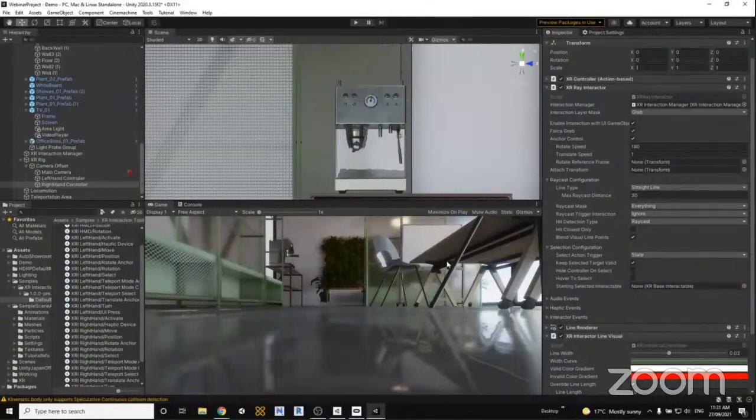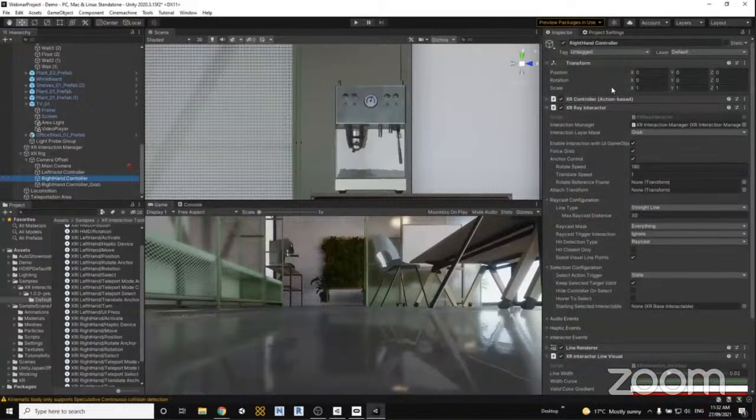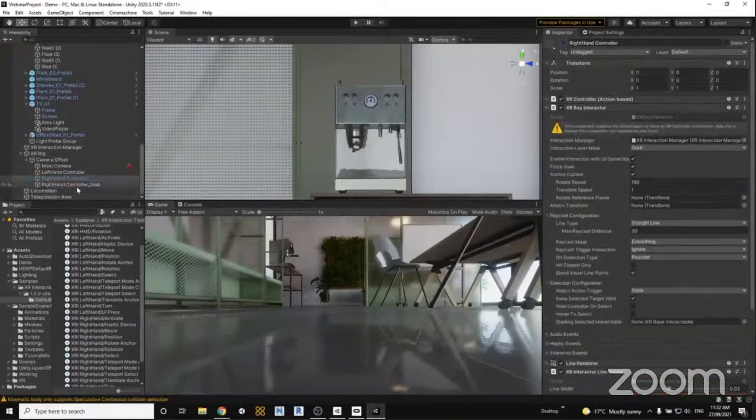So what we're going to actually do here is duplicate this hand. I select the hand controller and press Control D. I want a second version of it, which I'm going to call right hand controller underscore grab. Now I'm just going to disable the other one for now, and then turn it off.